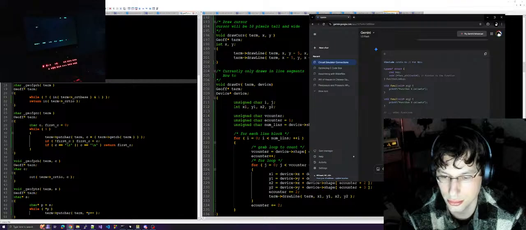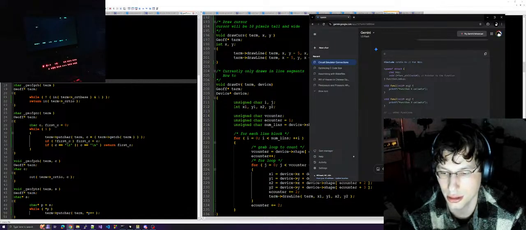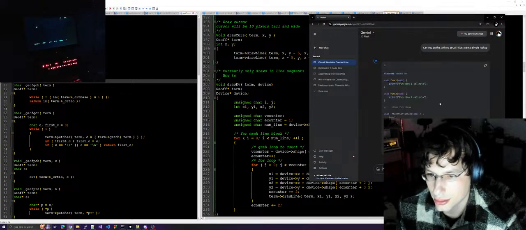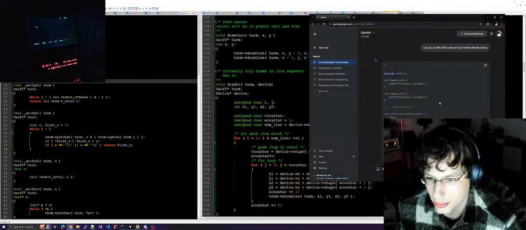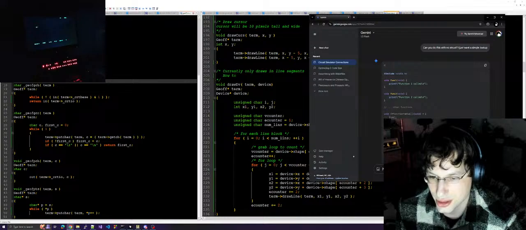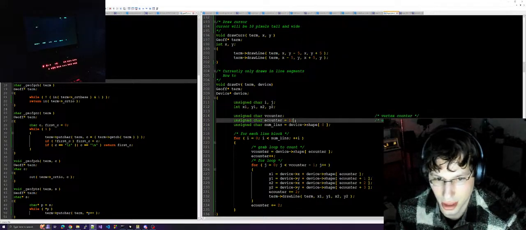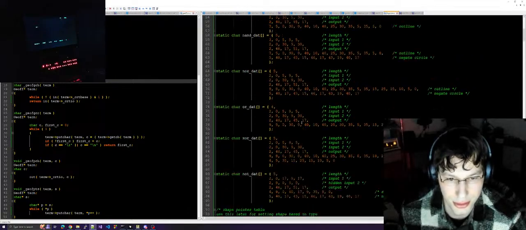Can you do this with no struct? I just want a simple lookup. Okay, so this is it. What we need to do is make a function table. So let's do that, folks.